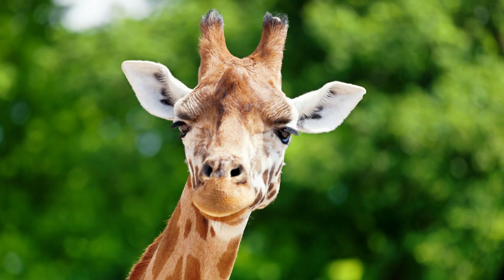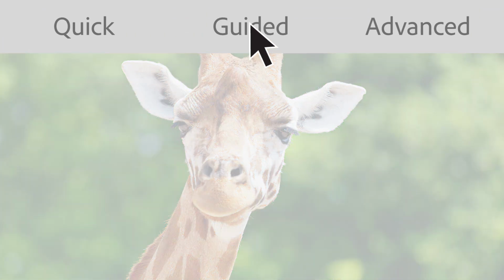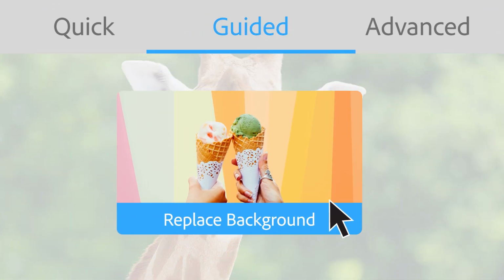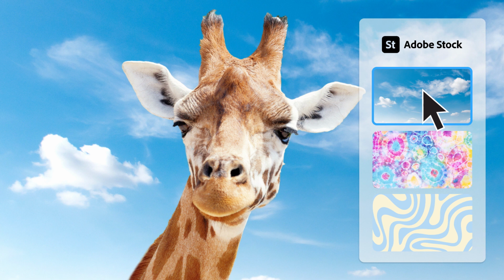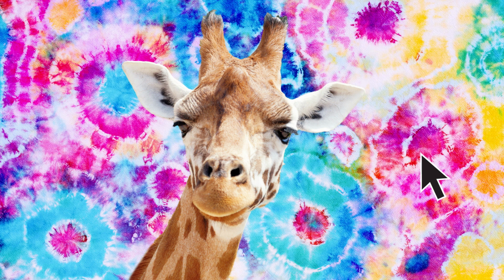Want to replace your background with a free Adobe Stock photo? Just go directly to the Replace Background guided edit to find new pics for your scene.